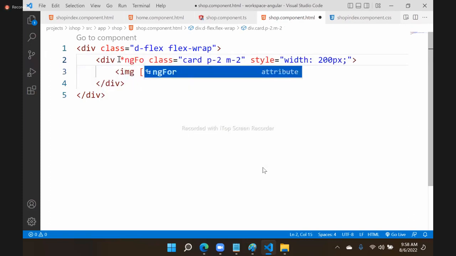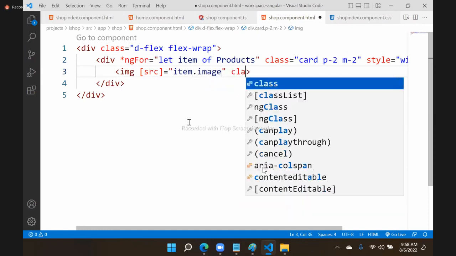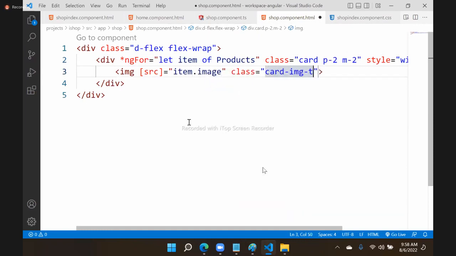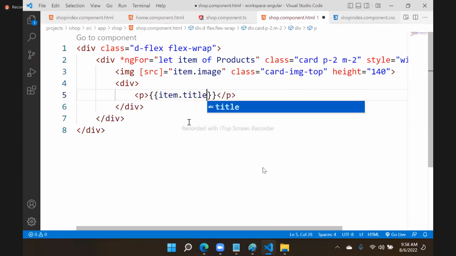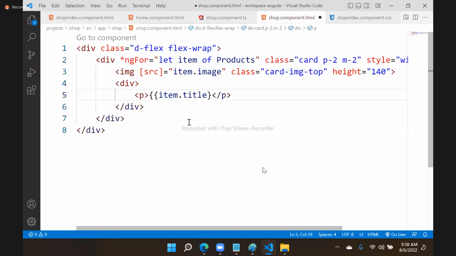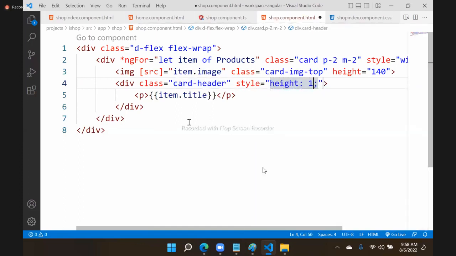Fine. I will just give an image and src, and this card should repeat. I will use ngFor let item of products. This whole design you can do by yourself. Class is card image top. I will give height as 140 pixel. Below that we will have a div and a heading paragraph. I will put here item dot title, and keep this class as card header. Okay, and style height as suppose 160 pixel.